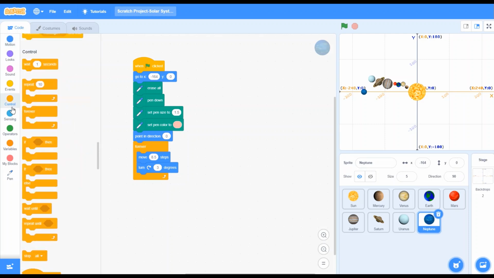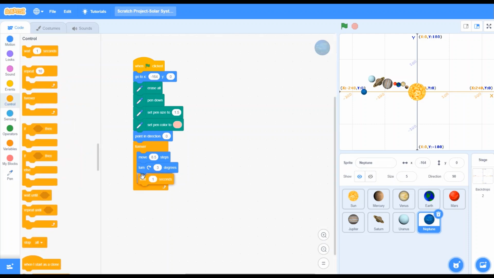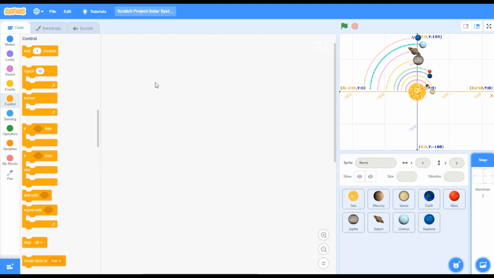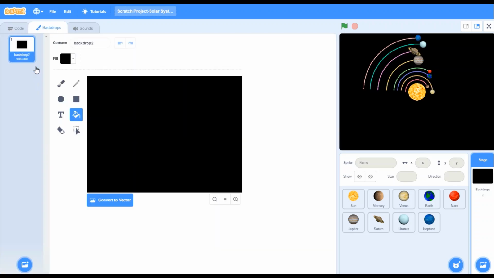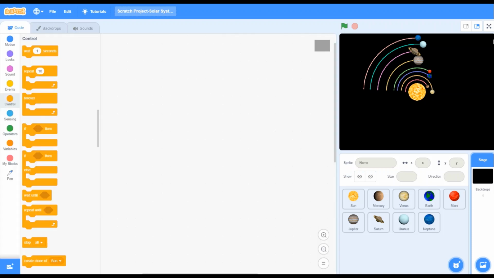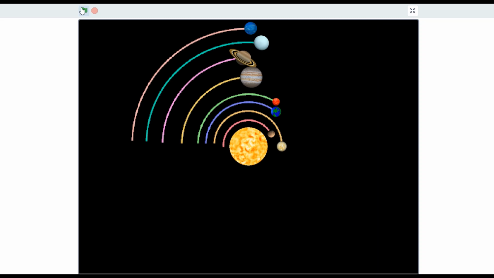Now I will go to the control option. Then I will pick up wait 0.1 second. Okay, now perfect. Now let's see. Are you all ready? Yeah, it's working. Now friends, I will go to the backdrops. I don't need the XY grid, so I will delete it. Now friends, I will show you how it is.